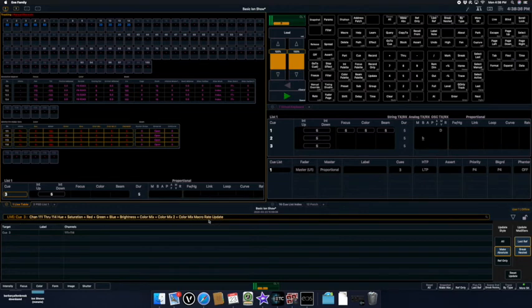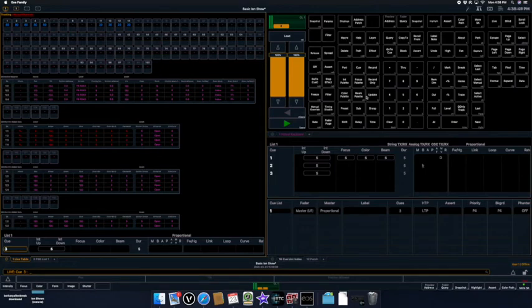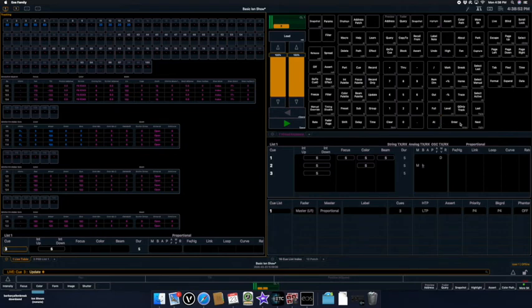No, that is not correct. I am going to update. So that cue now has those lights with the amber on it full.